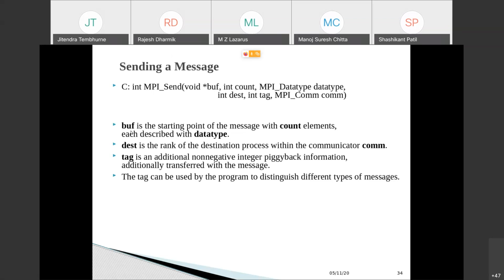Okay, so what is the buffer? It is the starting point of the message, and the count says how many elements are there, with the data type describing them. For the destination, the rank has to be specified in the communication world. And the tag is an additional non-negative integer field, just for piggyback information. That means corresponding to this tag, whether the send is successful, and whether the receive is successful or not.